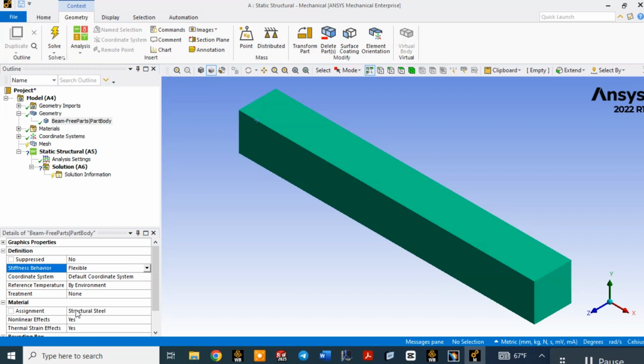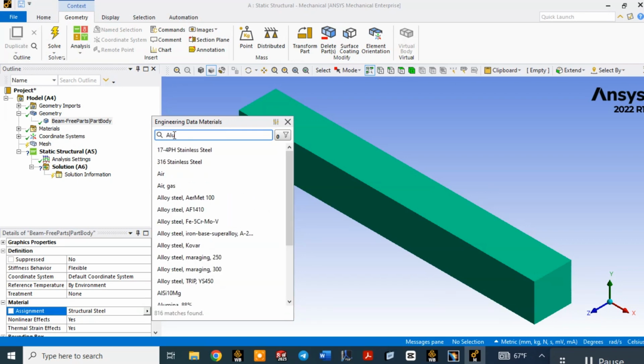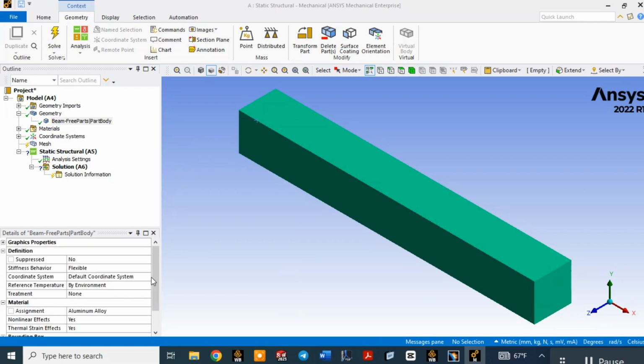So if you want to change the material which your beam is made of, you have to click over here and then click on the arrow, and then over here you can type the material that you just wanted. For instance, if you want your beam to be made of aluminum, just type aluminum. So let me select the first one. Now as you can see, previously the material was assigned as a structural steel. Now you just change it to aluminum alloy.